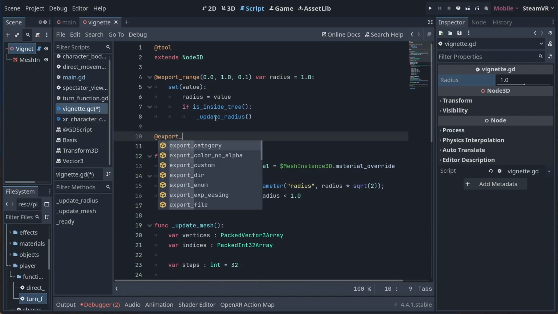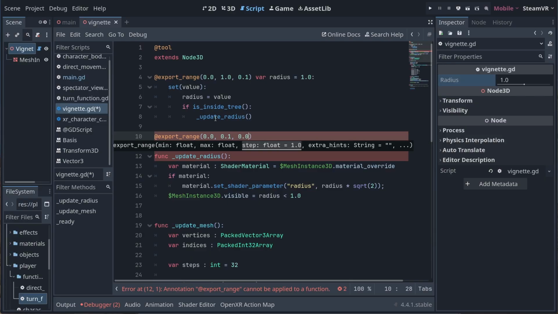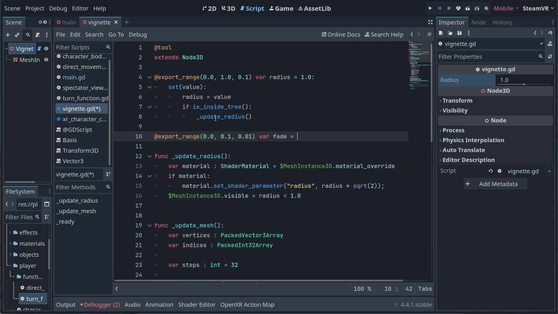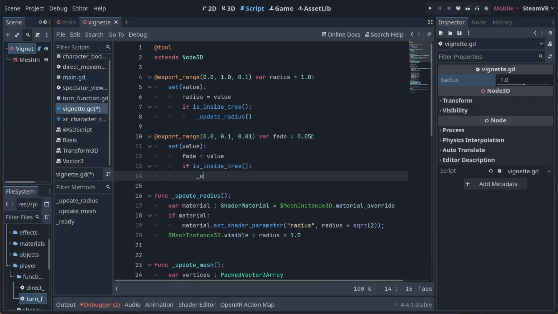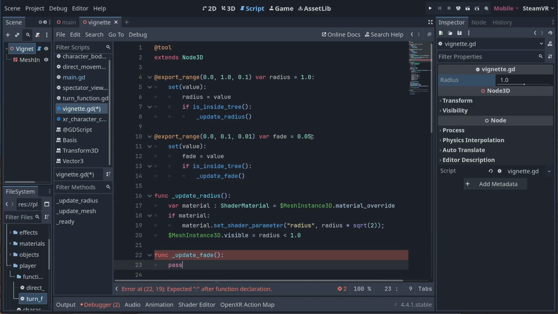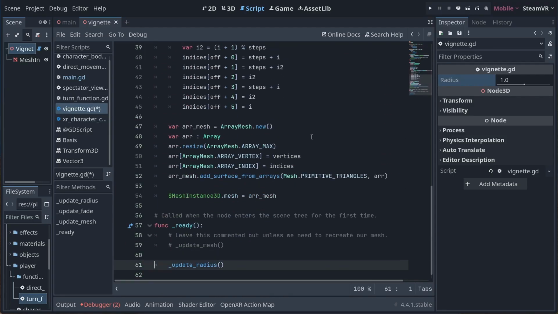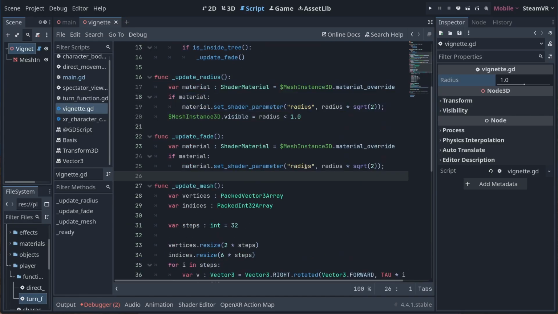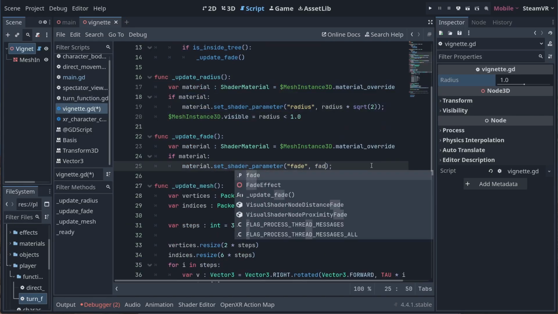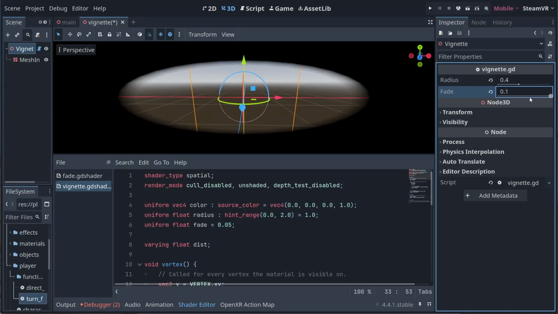We also want to control the fade. So we add an export variable with a setter function as well. We call an update function if we're inside of the tree, and call this update function from our ready function as well. We can copy our code from our radius update and alter it for our fade. And we can see that we can manipulate our fade.